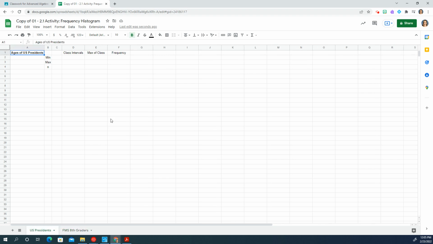Okay, so on the back side of the activity, it says, how old are U.S. presidents? And we're given a table of all the ages of U.S. presidents when they took office. So underneath in this column right here, you're just going to type in all of these ages from that table. Okay? So you don't have to do it in order. You can just start with Washington and work your way down.